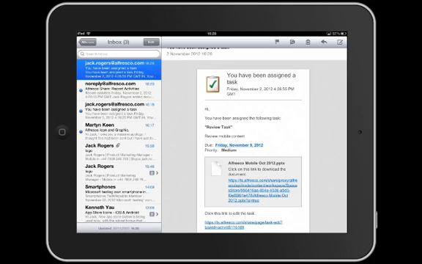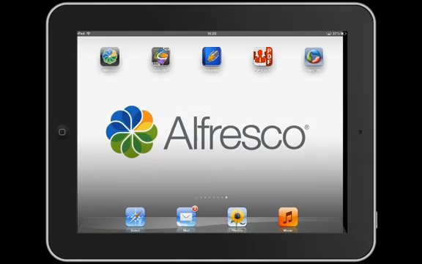Assigning tasks and workflow within Alfresco Mobile is as easy as that.